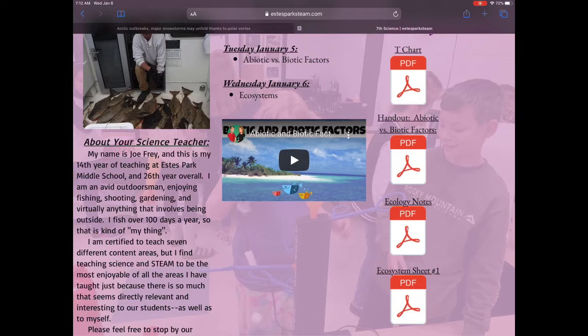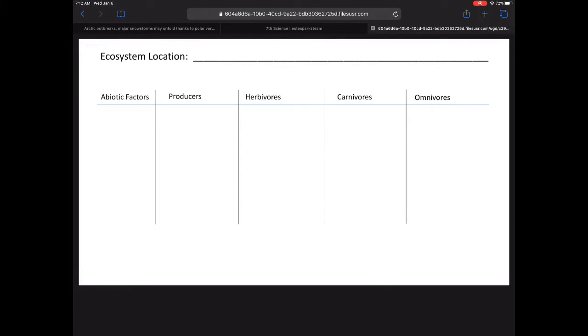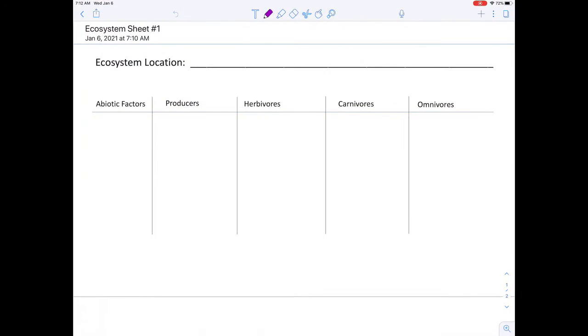So I'm going to use the ecosystem sheet number 1 that you see there at the bottom. So I would click on that. There we go. And so, here's your sheet that's going to get you started. And I'm going to download that into Notability, which I already did.